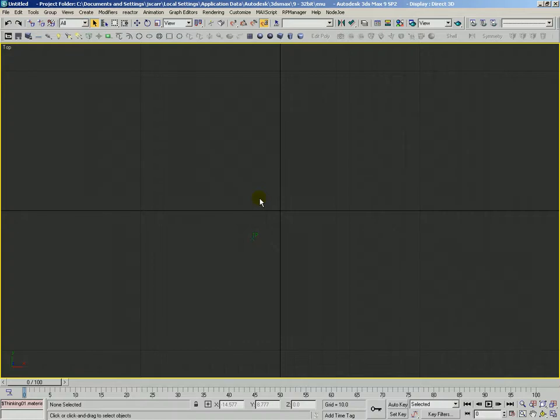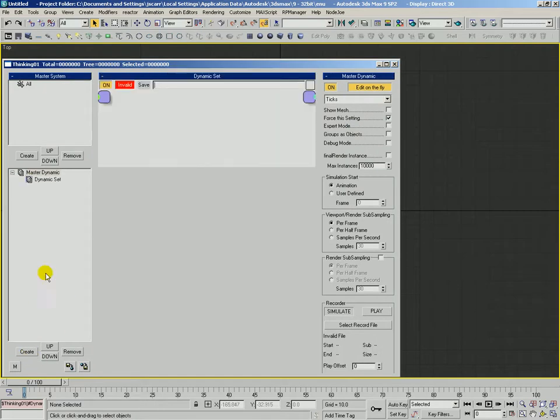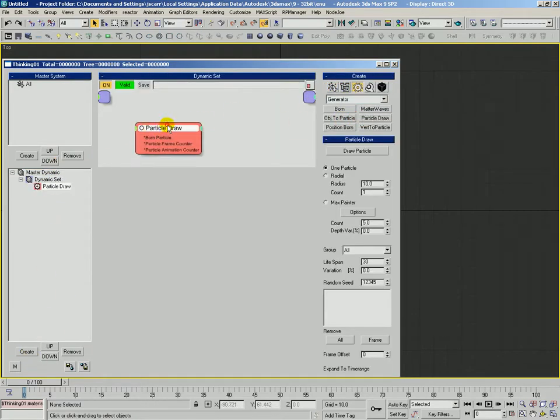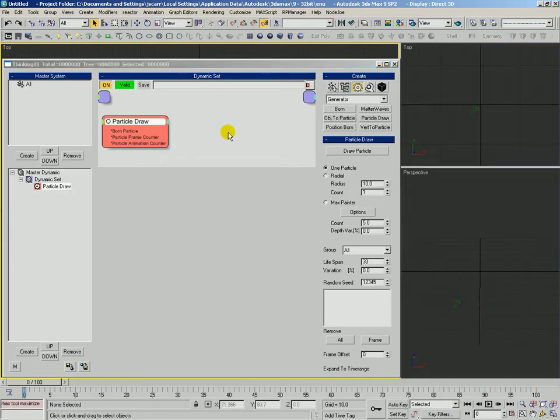In this section, we're going to take a look at particle age mapping. Let's go ahead and create our first particle system. We've got a dynamic set. We're going to use generator, particle draw. We'll switch our viewports around.